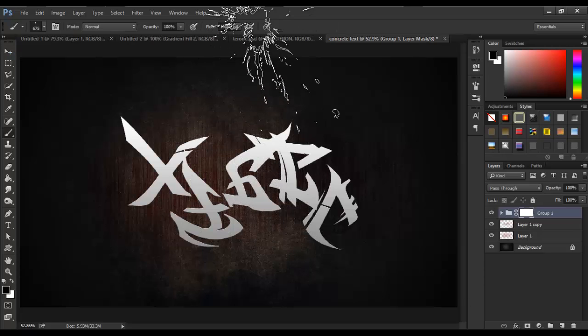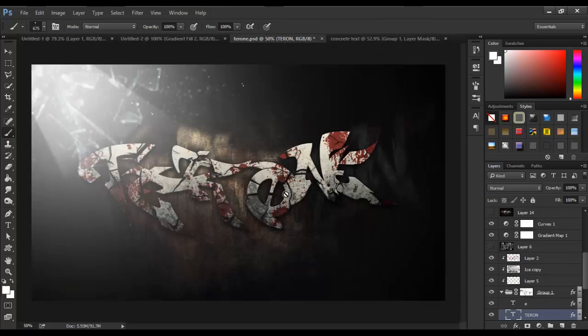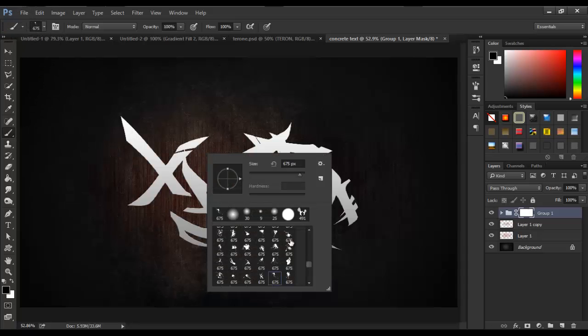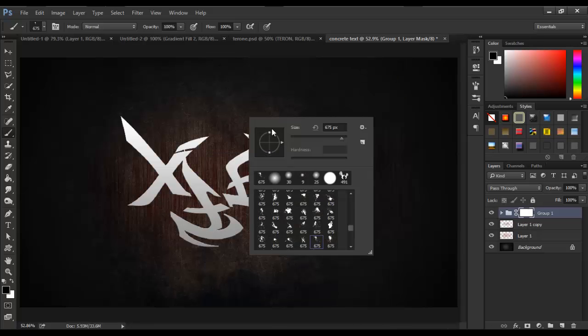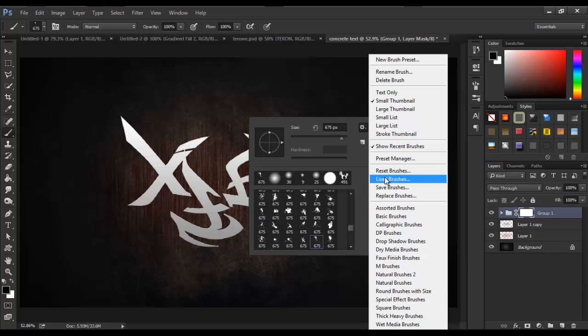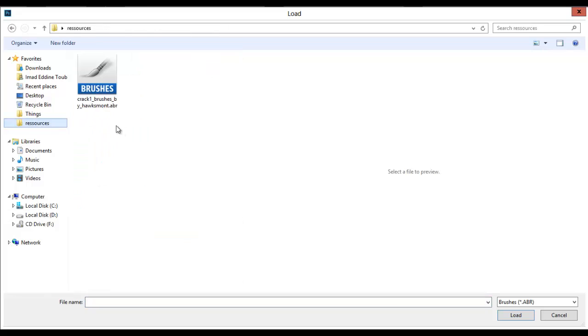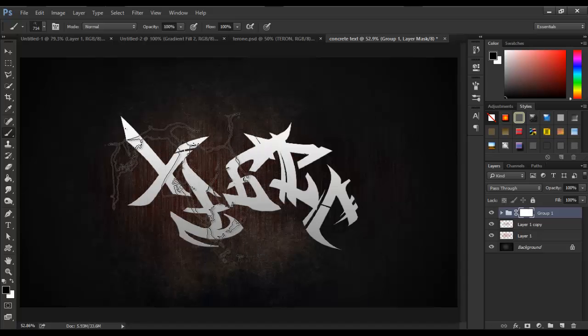Let's select the brush tool, and what we want to do now is make those kind of cracks. So let's go ahead and load up our crack brushes. Right click while on the brush mode, and then click on this button, load brushes. Go to our resources and load our brushes. This also will be included in the description, so don't worry about it. Select any random one and then maybe decrease the size quite a bit.